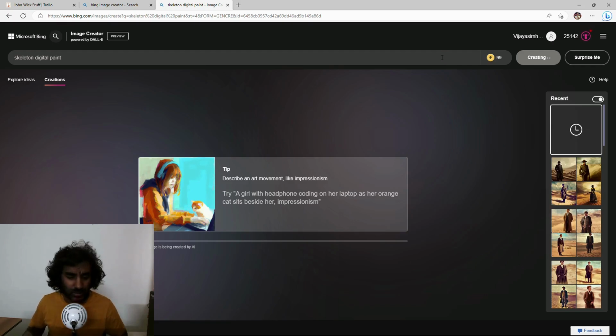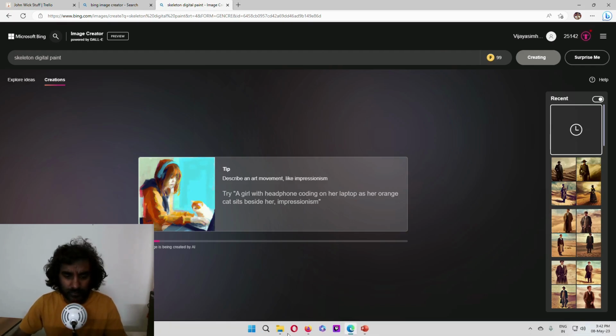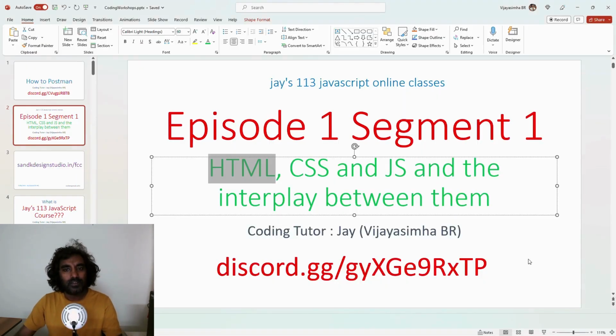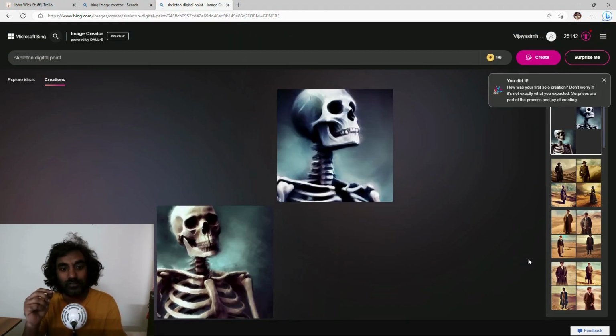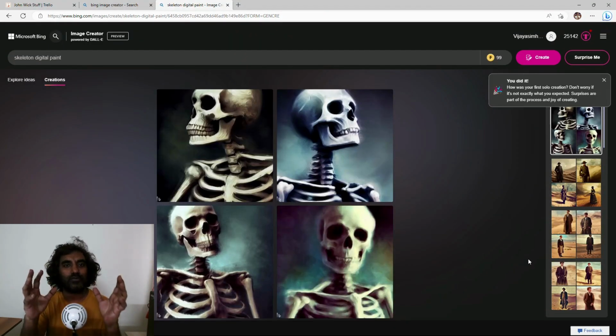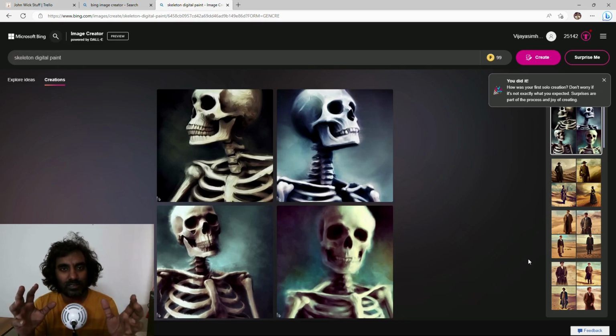So whenever I talk about programming, web development, we are talking about HTML, we are talking about CSS, and we are talking about JavaScript. And for me, every time I think of HTML, I always think of it as the skeleton of your web app.